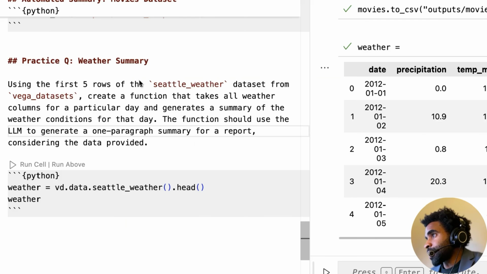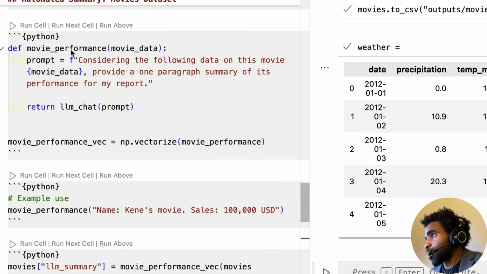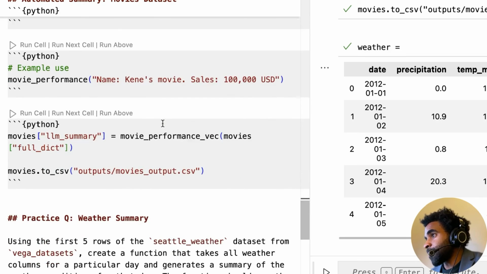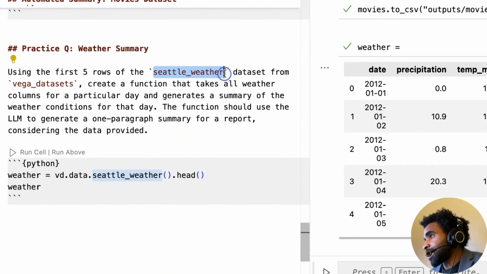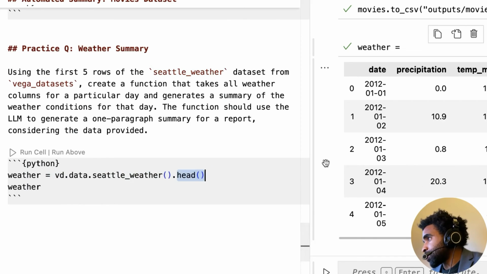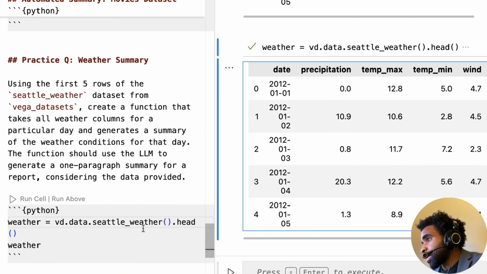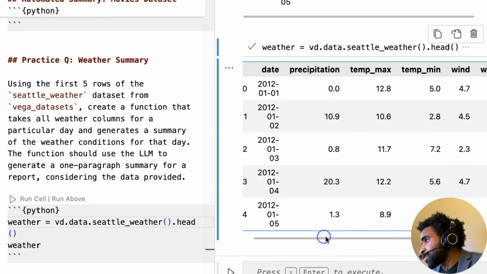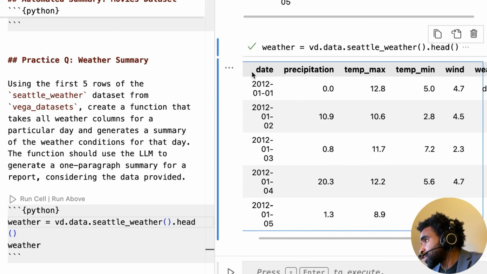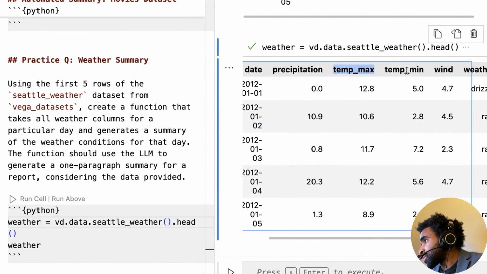Now here's a practice question for you. You're going to create a similar automated reporting function to the one we did here, but you're going to use the Seattle weather dataset from Vega datasets, which I've imported here, and take the head of it so you don't spend too many API credits just on this simple practice question. So if I run that cell, I can see that this has information on the weather for specific dates, the amount of rain or precipitation, maximum temperature, minimum temperature, wind, and then the type of weather.